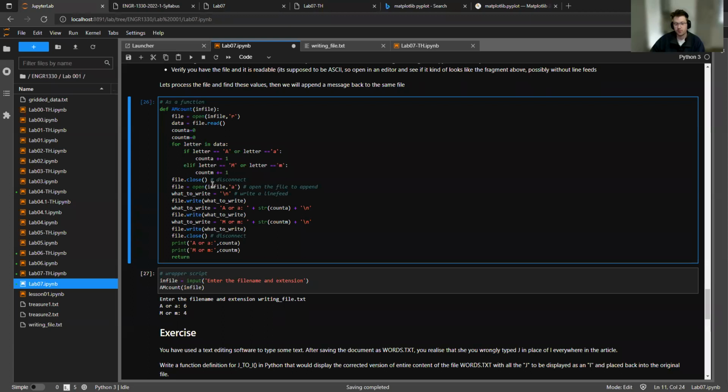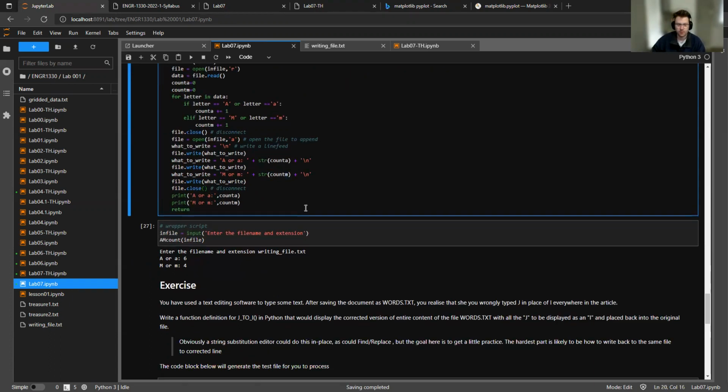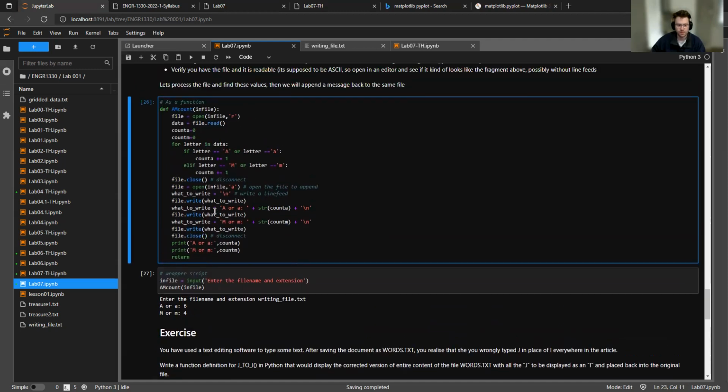Now what we're going to do is we're going to reopen the file. Why would we close the file and then reopen it? Well, an argument to the open function is a mode. Here we're opening the file in read mode. Here we're opening the file in append mode, meaning I would like to add on to whatever's in the file. And what am I going to write? I'm going to write the number of A's and I'm going to write the number of M's. And then I'm going to close my connection. And that's what my function does.